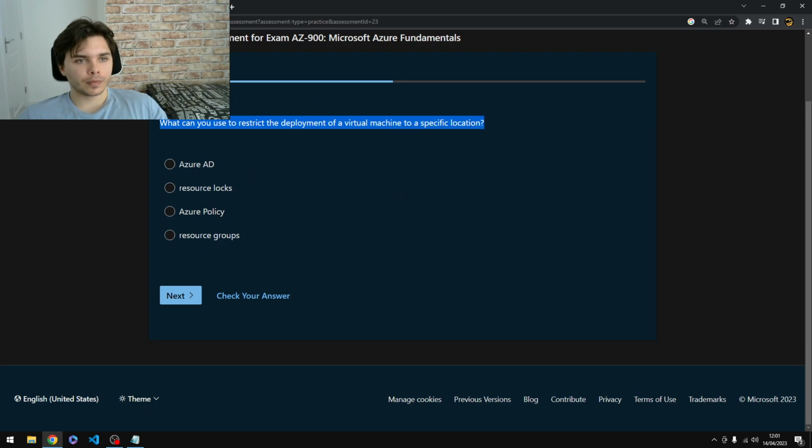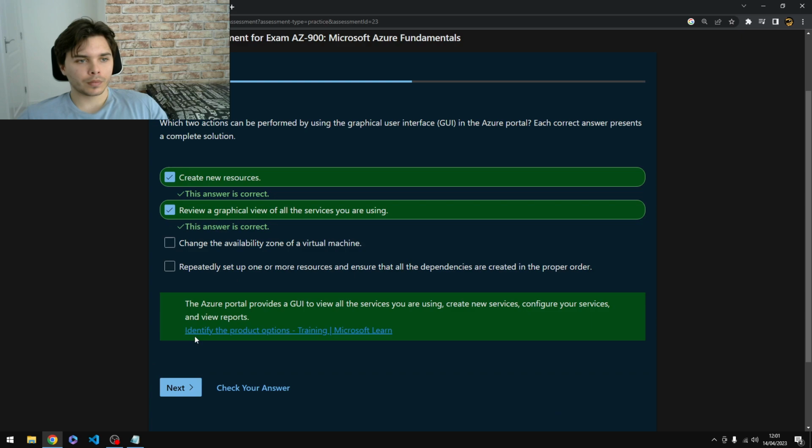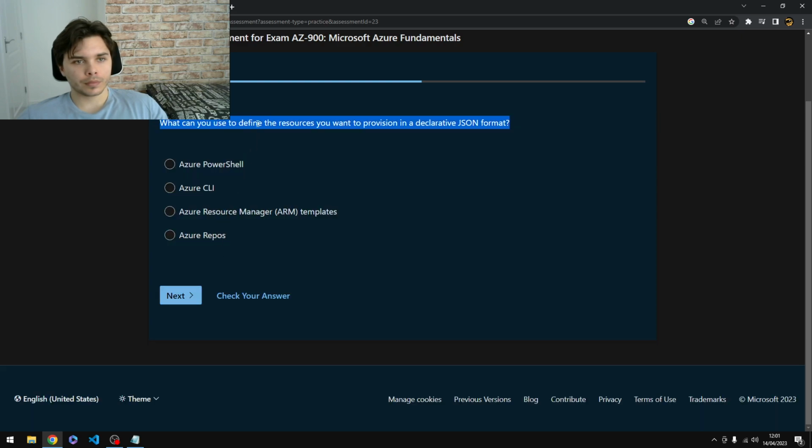What can you use to restrict the deployment of a virtual machine to a specific location? What can you use to ensure that a development team can only create virtual machines of a certain size? Which two actions can be performed by using the Graphical User Interface, GUI, in the Azure portal? Each correct answer presents a complete solution.